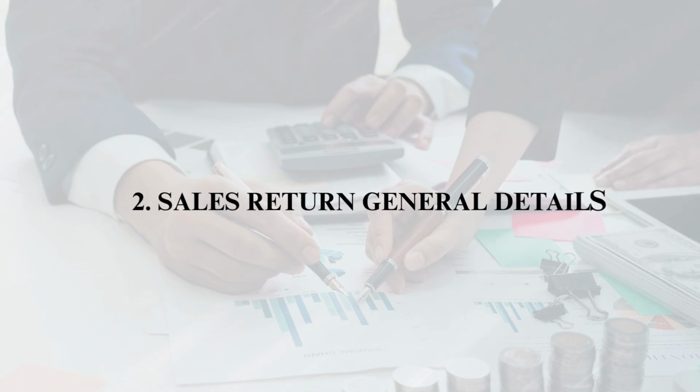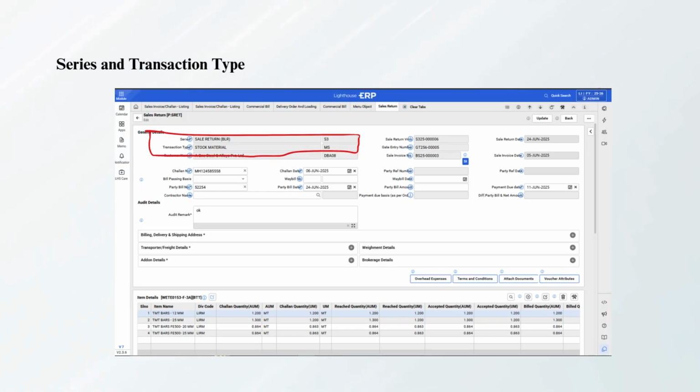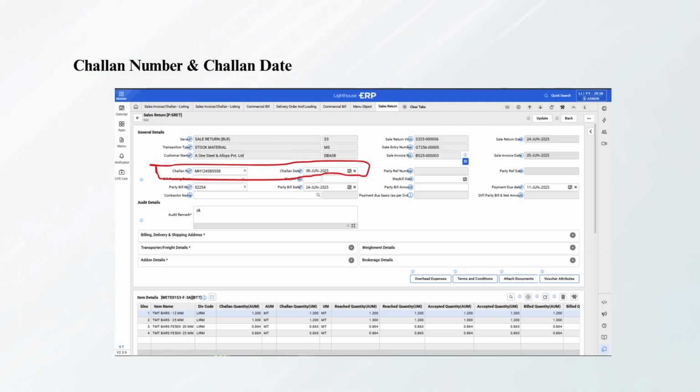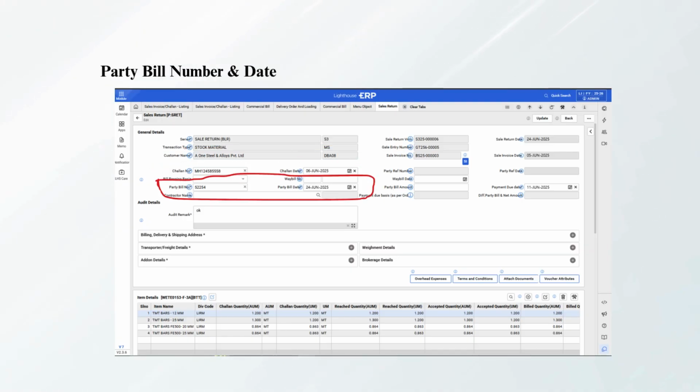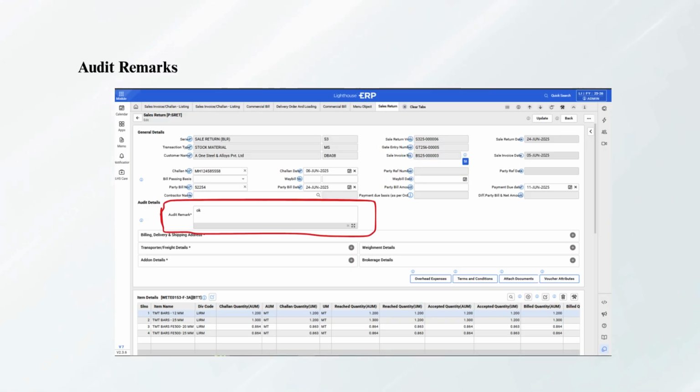2. Sales return general details. This is the sales return general details screen. Here you enter series and transaction type, customer name, challan number and challan date, party bill number and date, gate entry number, party reference, details, audit remarks.